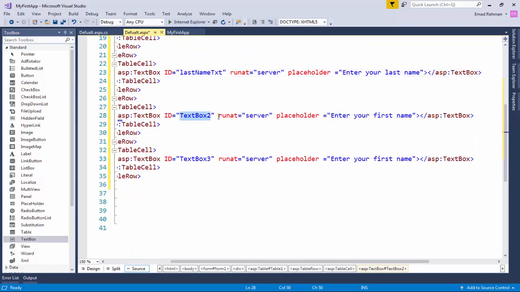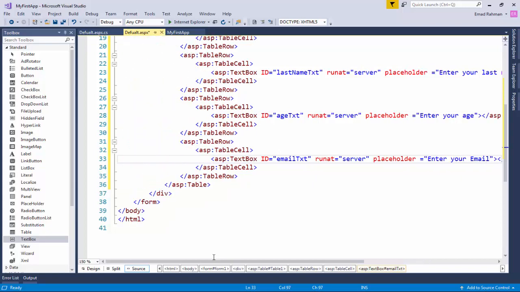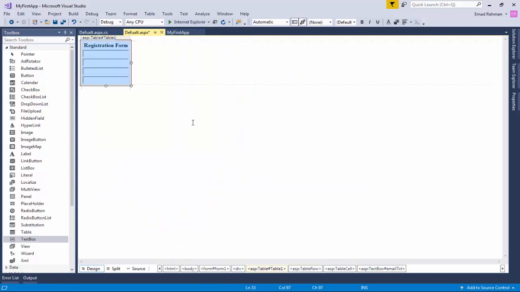So for the third box, maybe we want to ask the user to enter his or her age, and we will name it age.txt and enter your age, and the last one will be email.txt, and the message will be enter your email. So as I said at the beginning, you can switch between source and design. So if we go to the design now, we will see that this is our table. This is how the table looks like at the moment.